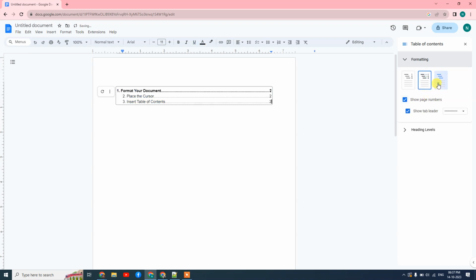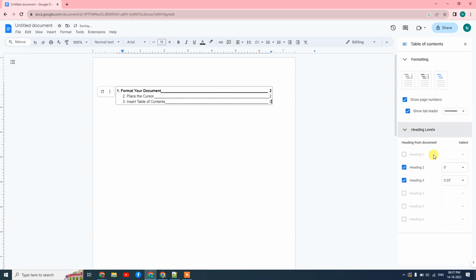You can change the format from here. You can also show the page numbers. You can also show the table leader like this. Heading levels also you can select, like Heading 2, Heading 1, or you can just unselect all.